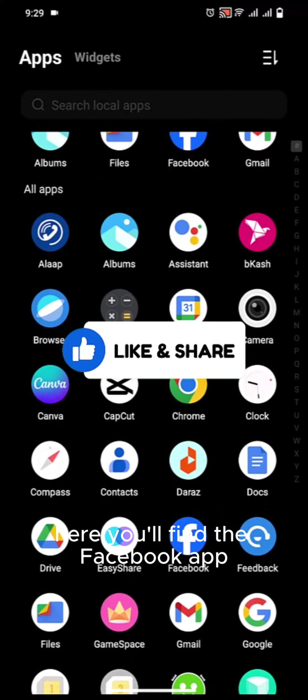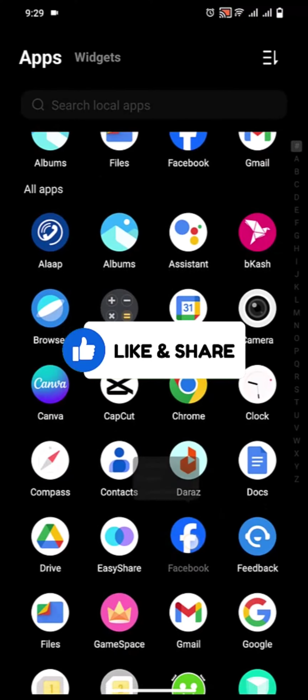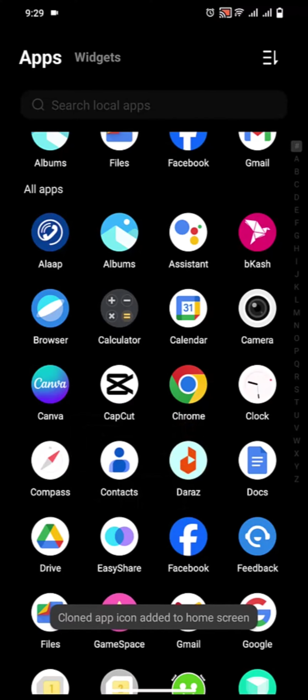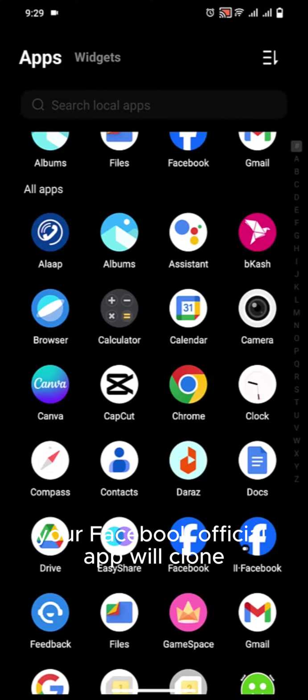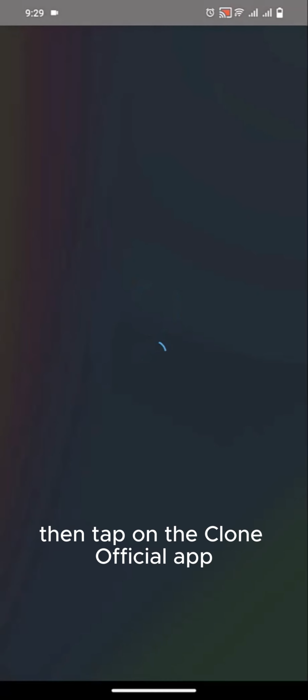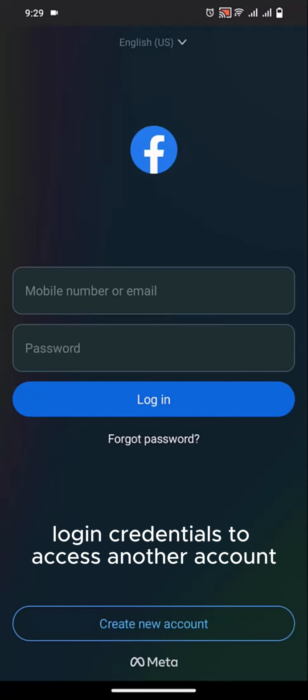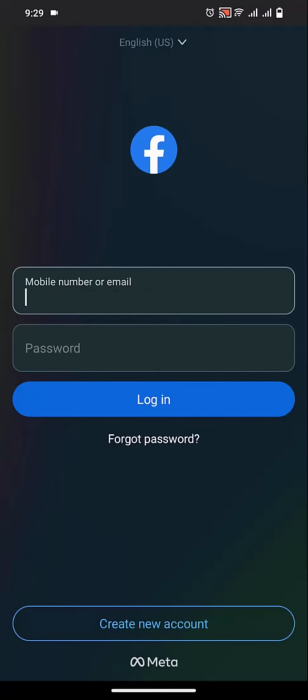Here you will find the Facebook app. Tap and hold the Facebook app and tap on App Clone. Your Facebook official app will clone. Then tap on the cloned official app, and here insert the login credentials to access another account.